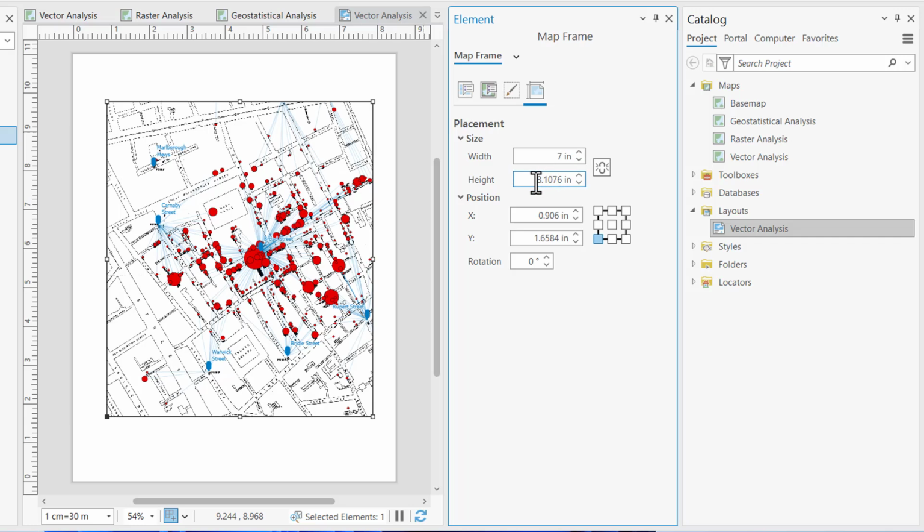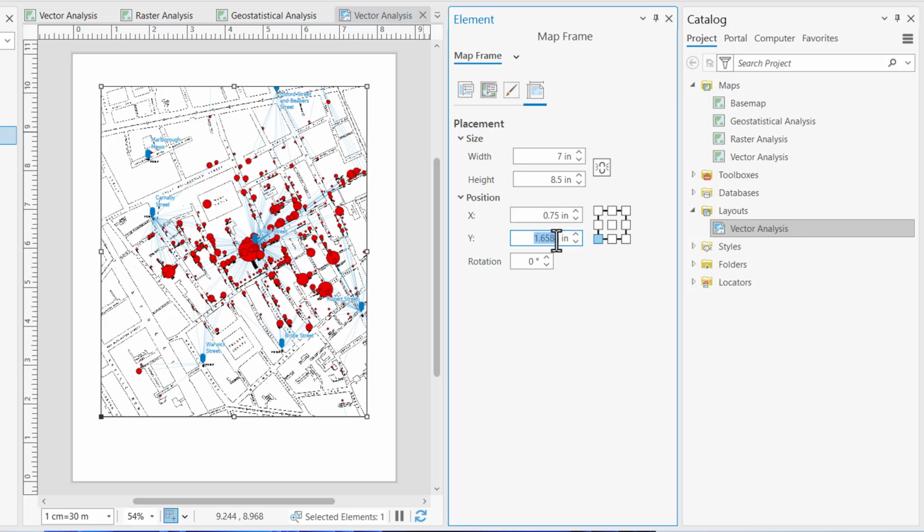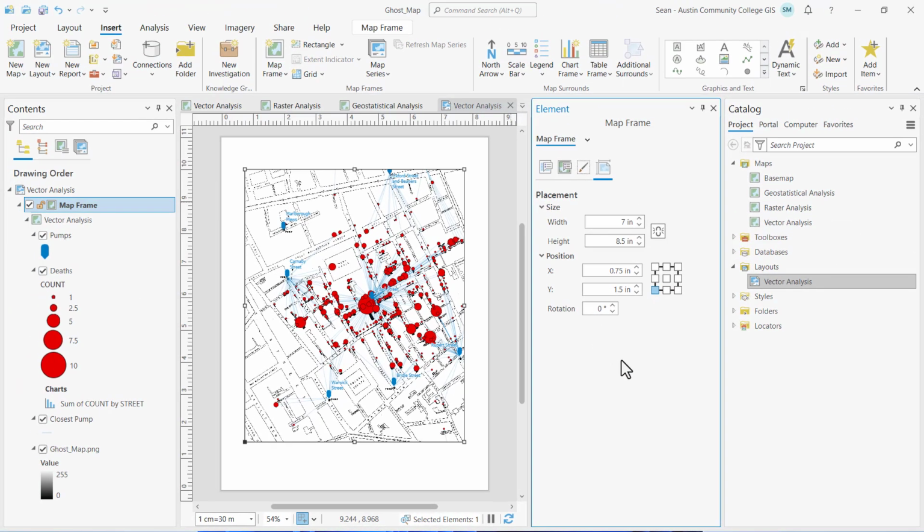So in this case, I want a 0.75 inch margin. And so I'm going to set the width to 7, the height to 8.5, and then the lower left corner for the X to 0.75 and for Y to 1.5. All right, that looks really great.